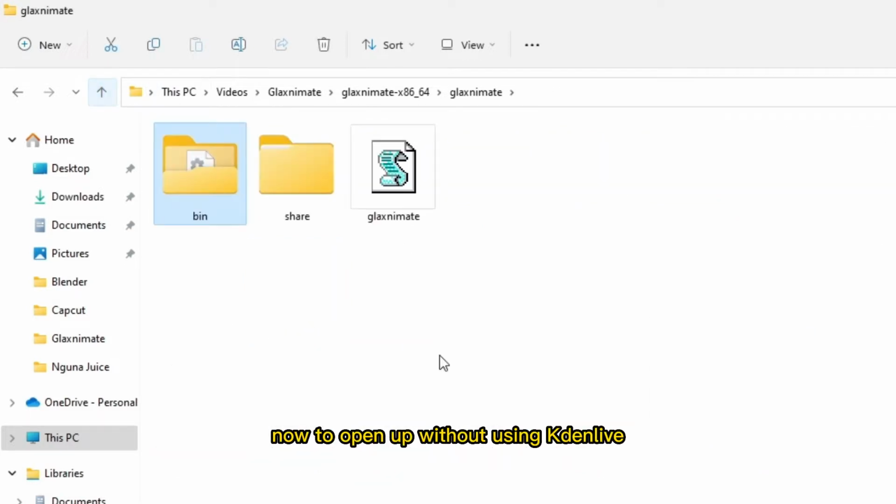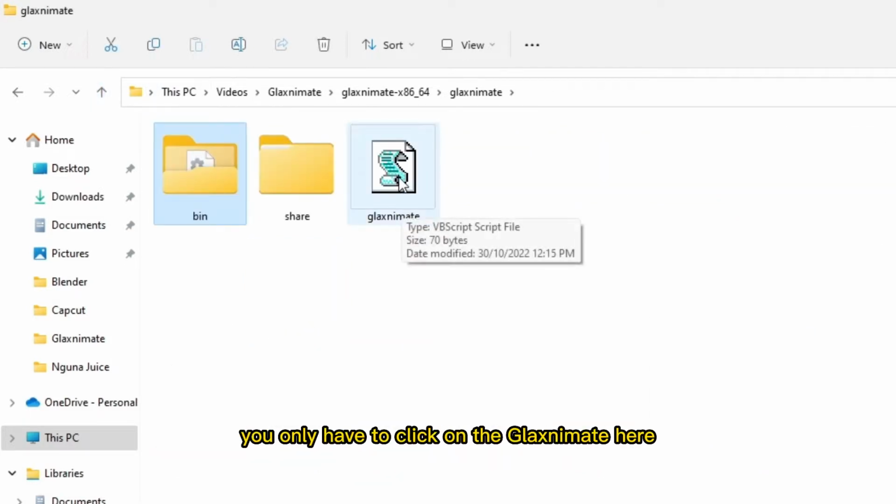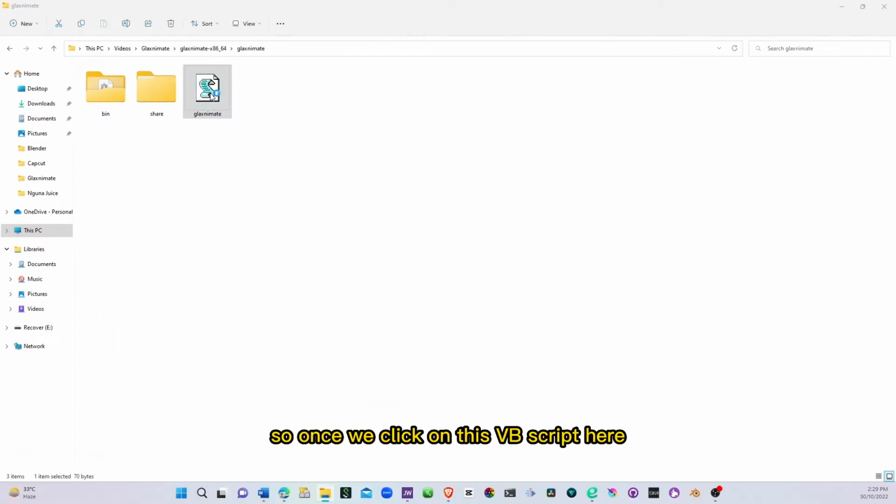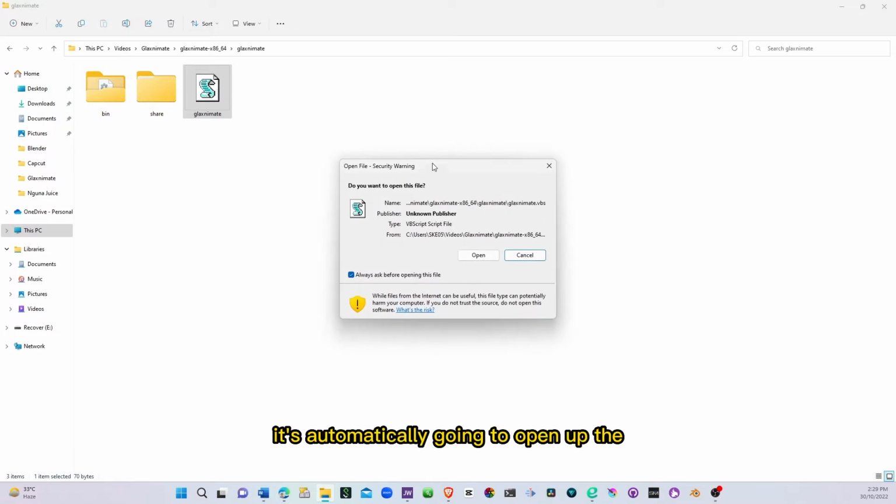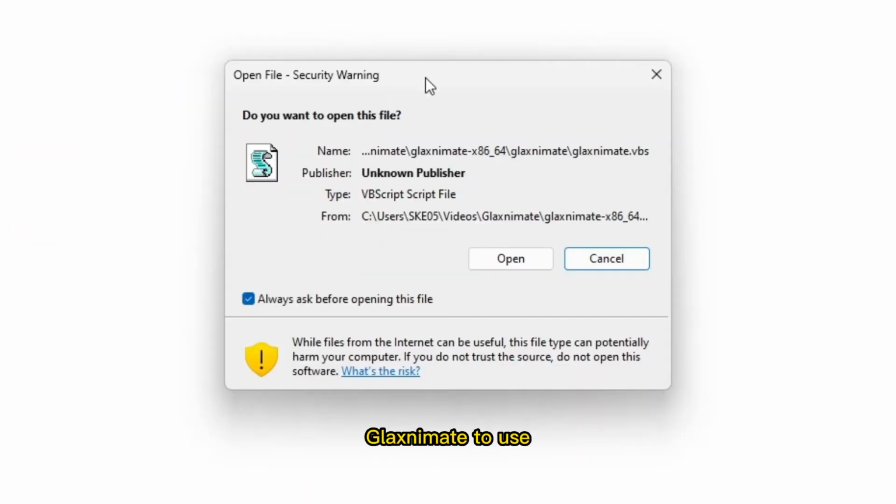Now, to open it without using Kdenlive, you only have to click on the Glaxnimate here. So once we click on this VBscript here, it's automatically going to open up Glaxanimate to use. Here we have this little window which says security warning. Simply ignore that and click open.